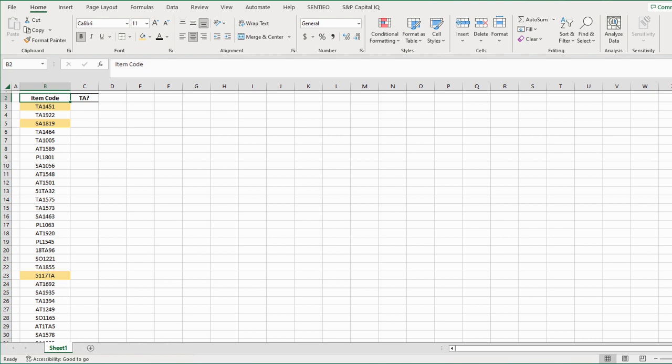And the first step is the search function. When I use search, I'm basically looking for the location within a cell that a string of text occurs. In this case, I'll be searching the cells in column B for any instance of the letters TA, and it will give me one of 2 responses. It will either give me a number if the cell contains TA, and that number will relate to where in the cell that number begins.